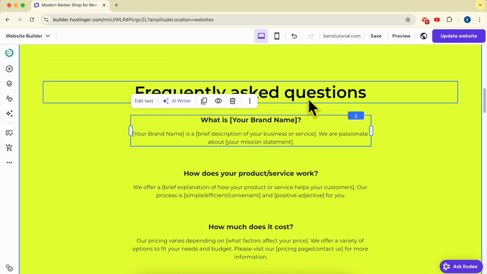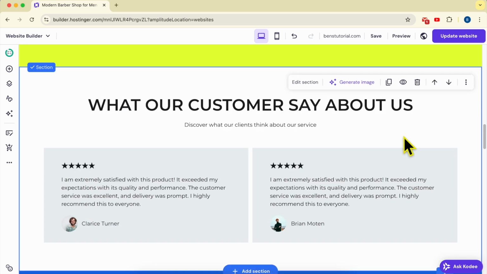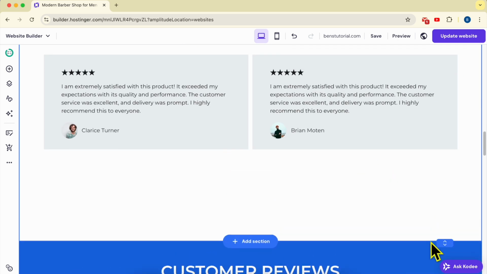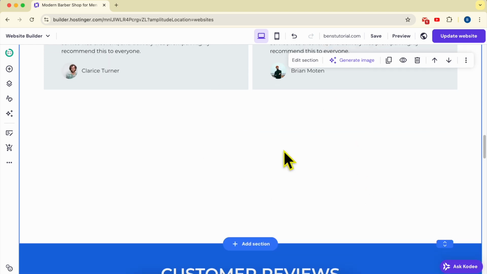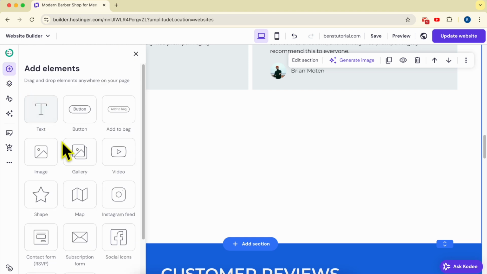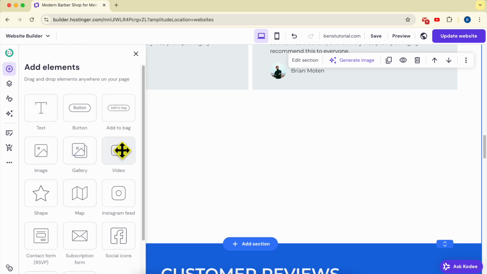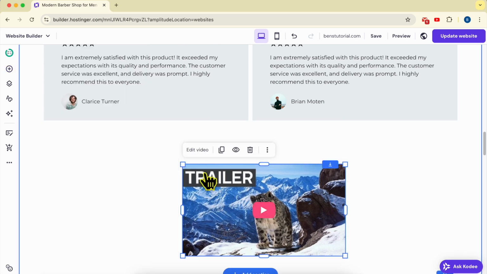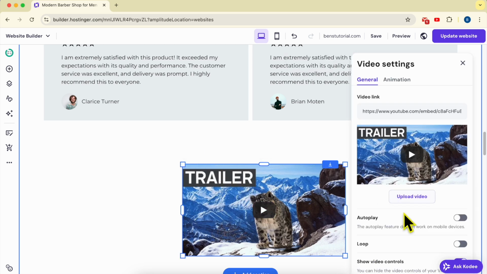Let's say that I want to embed my new YouTube video here. Just click on add element and select this video element, drag and drop it like that, and click on this edit video. If you don't see it, just select the video element again and click on edit video.